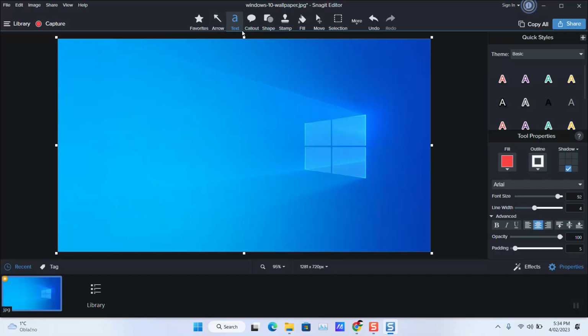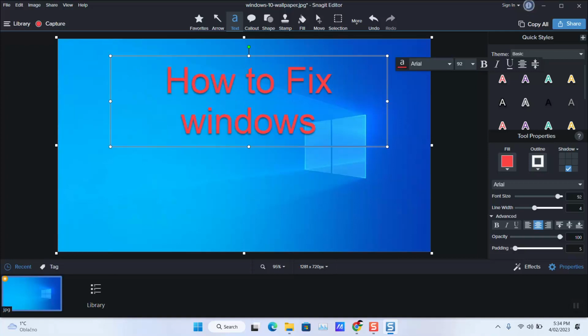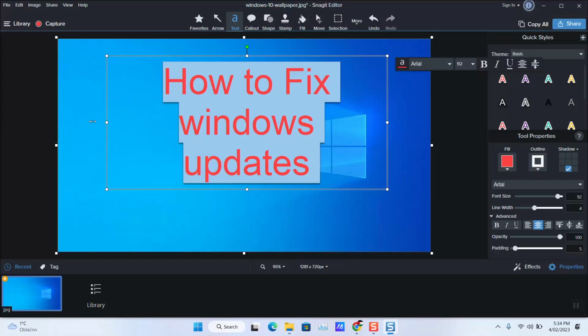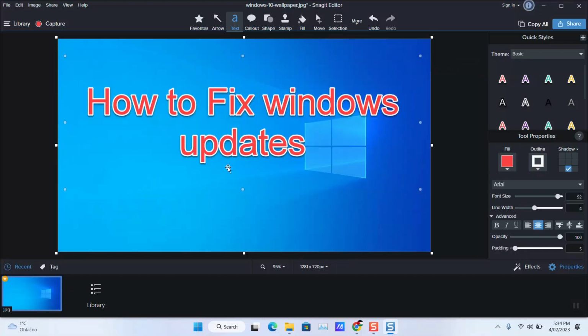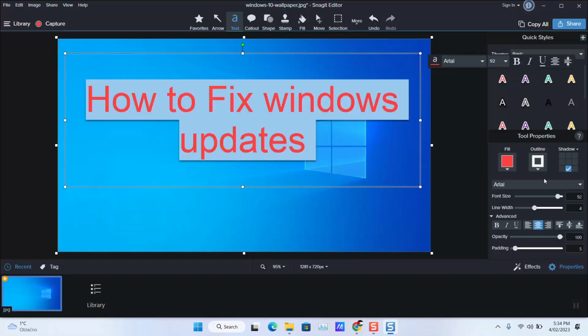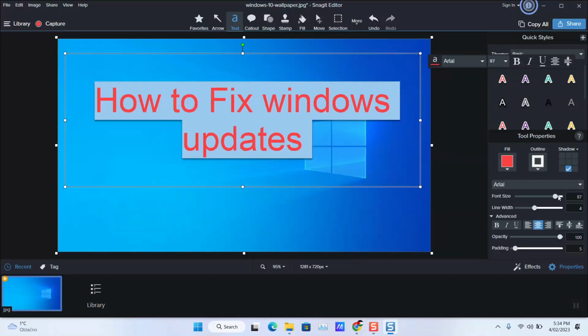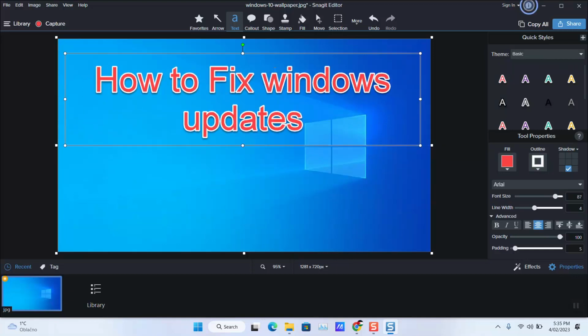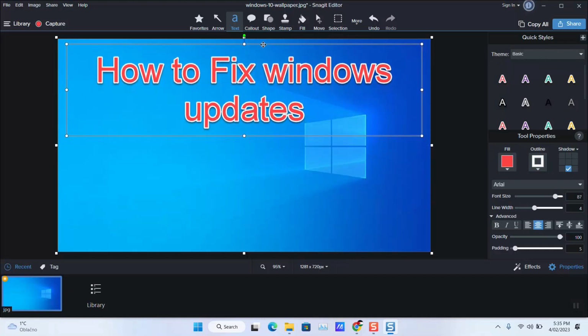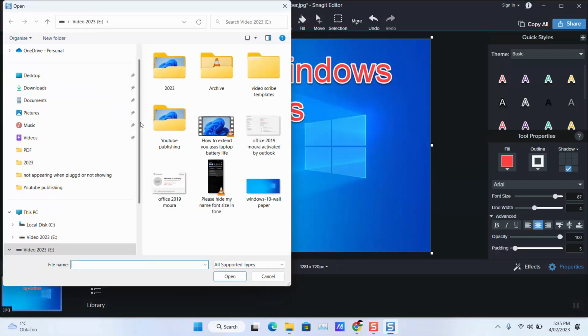Now I'm going to click on text and I'm going to add the text, how to fix Windows updates, for example. This is, let's say, one of my videos. I will adjust the text to appear properly. And I will just select all the text and change the font size as needed. Adjust this position.